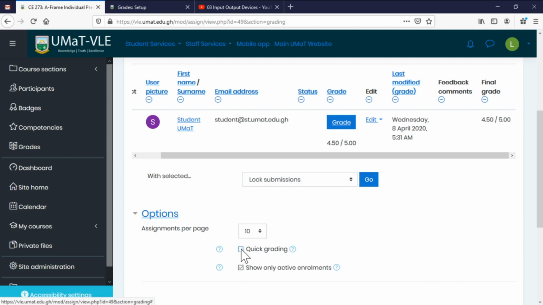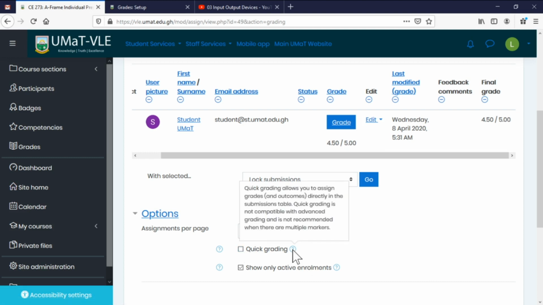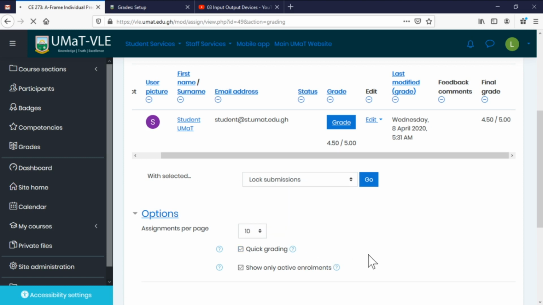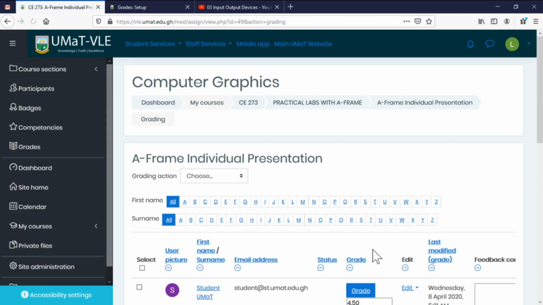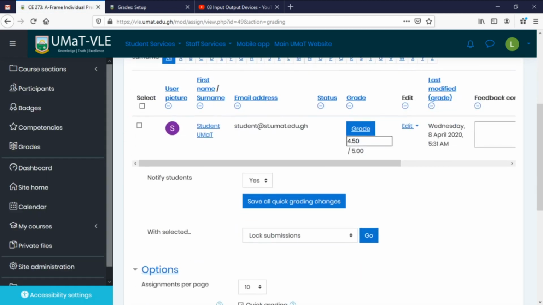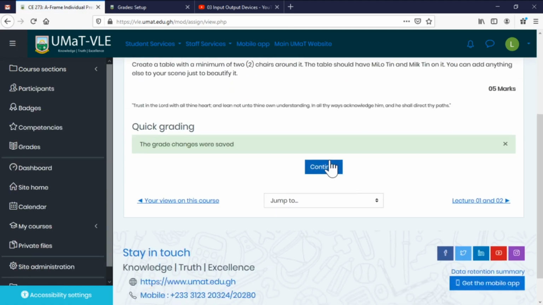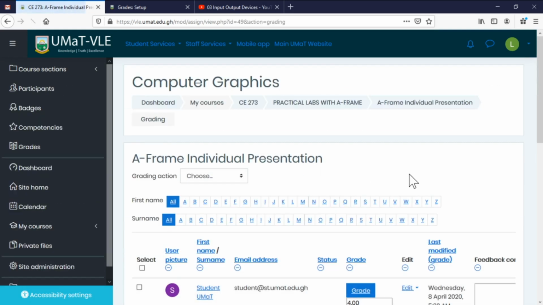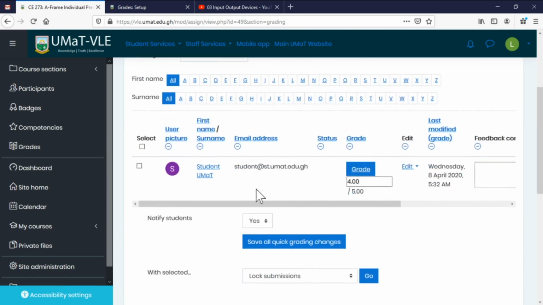We can also see quick grading over here. Quick grading allows you to assign grades directly in the system. So I can check this one to help me quick grade the student. For instance, if I think I made a mistake here and it's supposed to get 4, I just press on 4 and press enter, and the student's grade is changed.